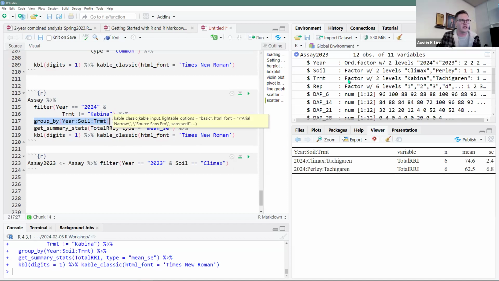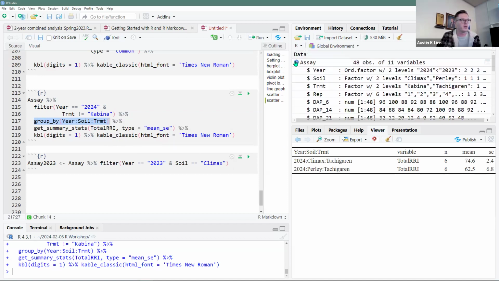So just to reiterate, it's very important that in your assay data, your year, soil and treatment have to be factors. They cannot be a character or numeric. I wasn't even seeing that. Wow.